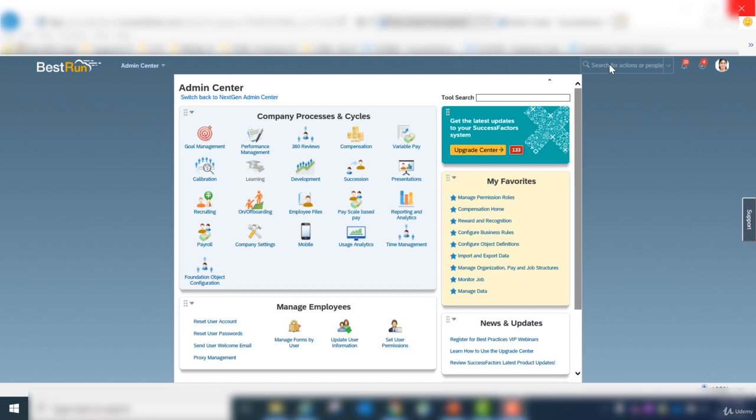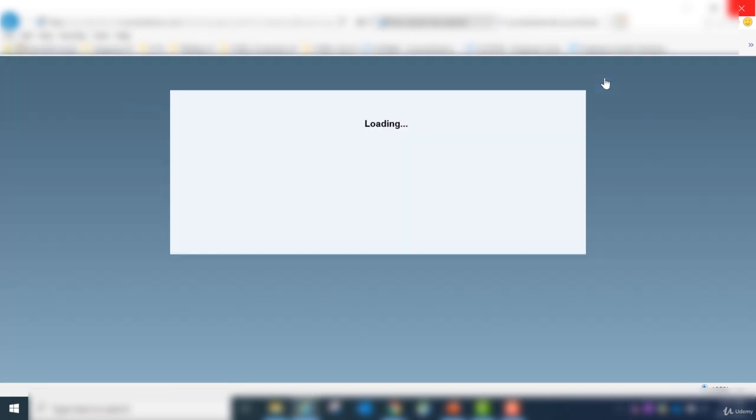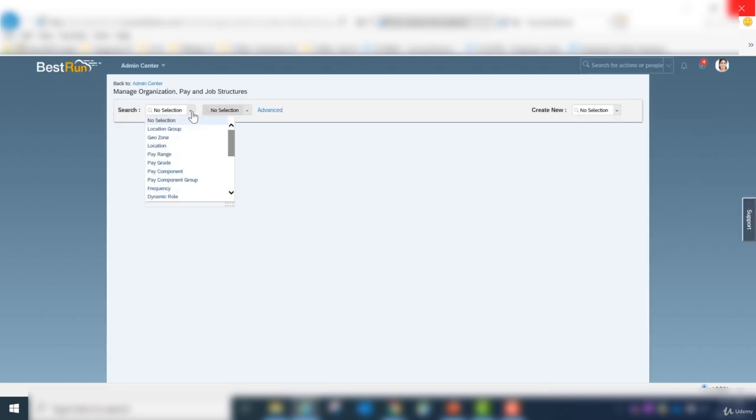Now look at the pay grade, pay ranges and pay component. Basically the pay structure. To look at the pay structure here, first we will go to manage org pay and job structures. In manage org pay and job structures, you will first see the pay grade. Let's see the pay grade first. I will go to pay grade.